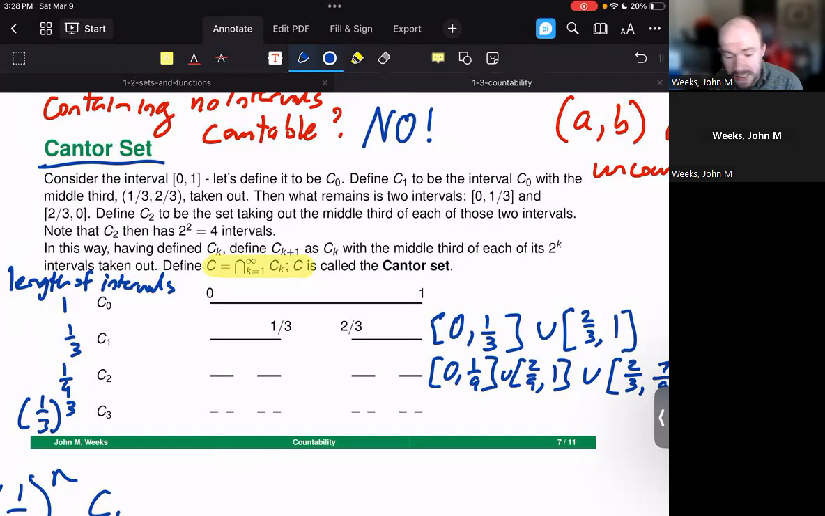Is the Cantor set empty? That is a good question. Are there any elements inside of all of these sets altogether? There are. Zero is in there because 0 is an endpoint of one of those intervals, and so it's never going to be the middle third. In fact, now we can get that as a kind of pattern. Any endpoint of any of these intervals is going to be in the Cantor set because it can never be the middle third of an interval. It's always at the end.